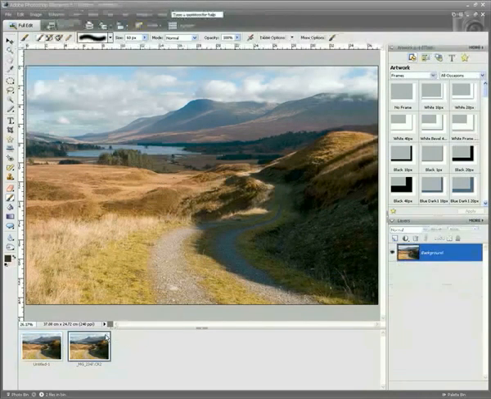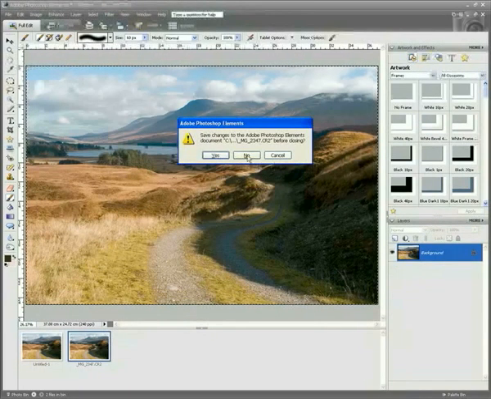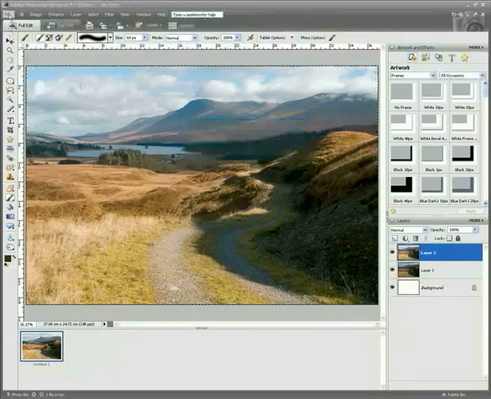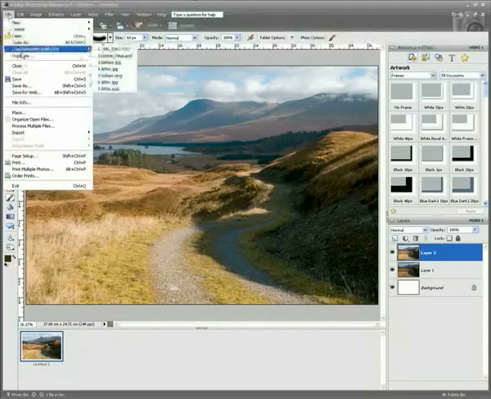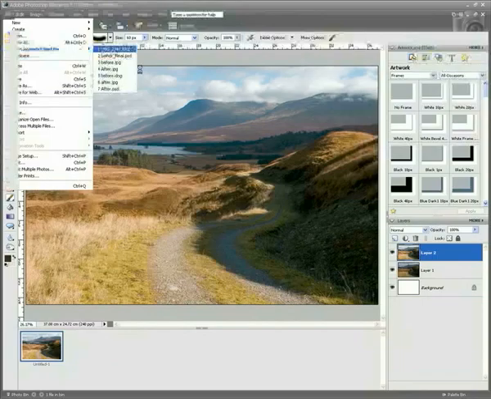Double click back on the original raw file, again Control or Apple W just to close that down. And then we want to go back to Open Recently Edited File and reopen that raw image.